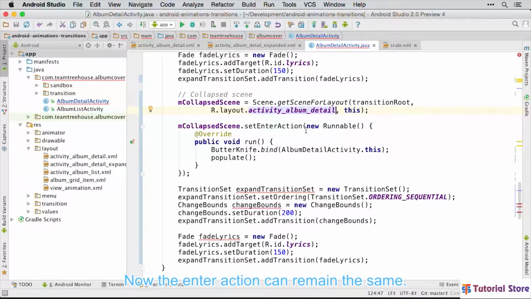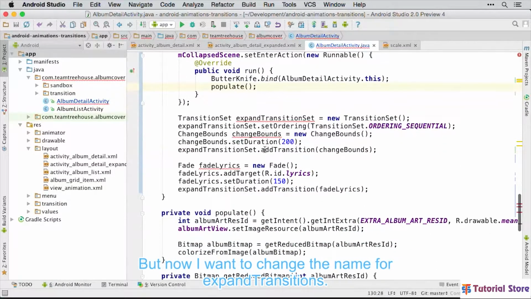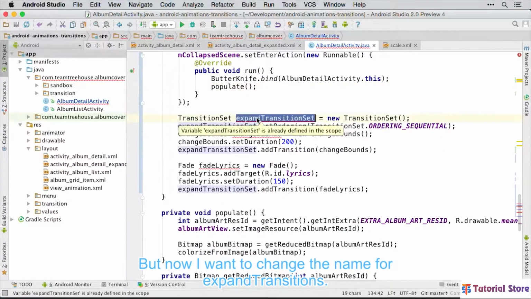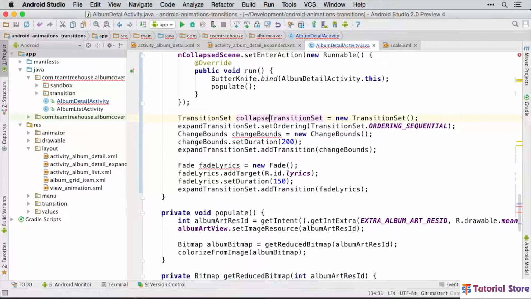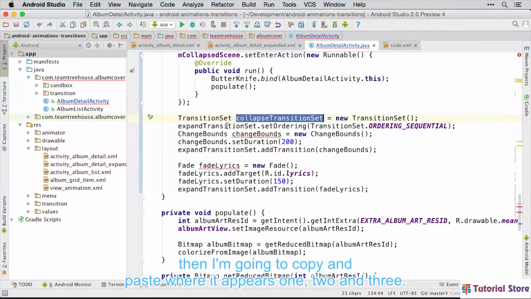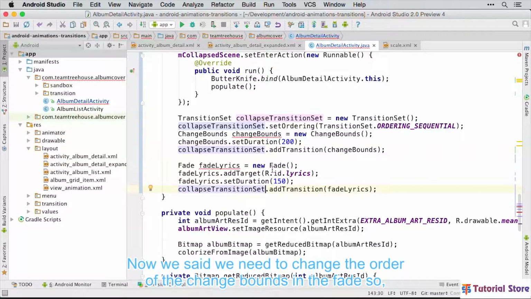Okay, now the enter action can remain the same. We still want to call populate and have Butterknife bind. But now we want to change the name from expandTransitionSet. So this can be the reverse, collapseTransitionSet. And then I'm going to copy and paste where it appears: 1, 2, and 3. Now we said we need to change the order of the change bounds and the fade.